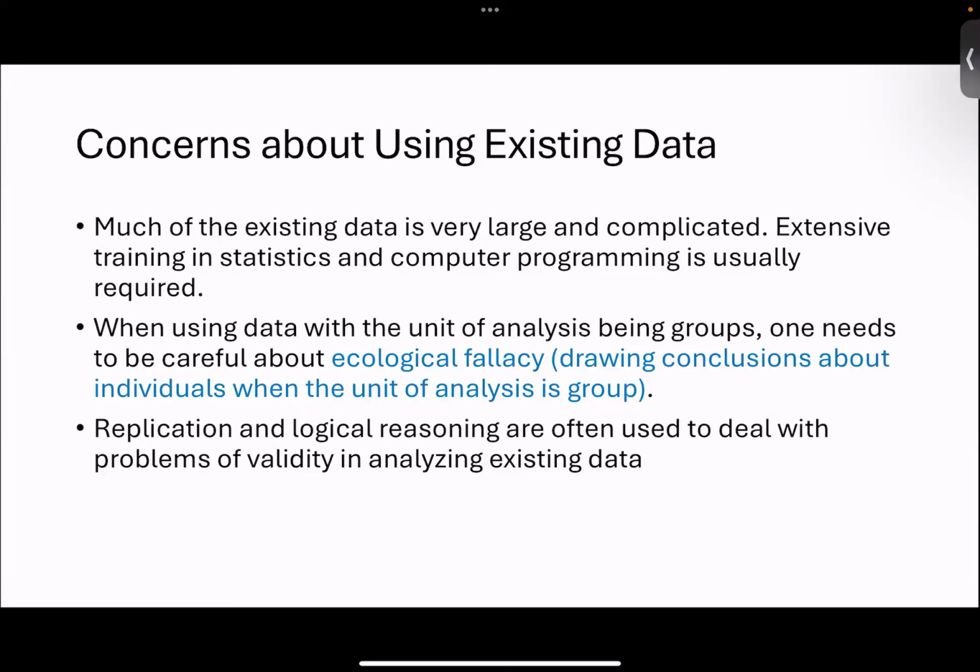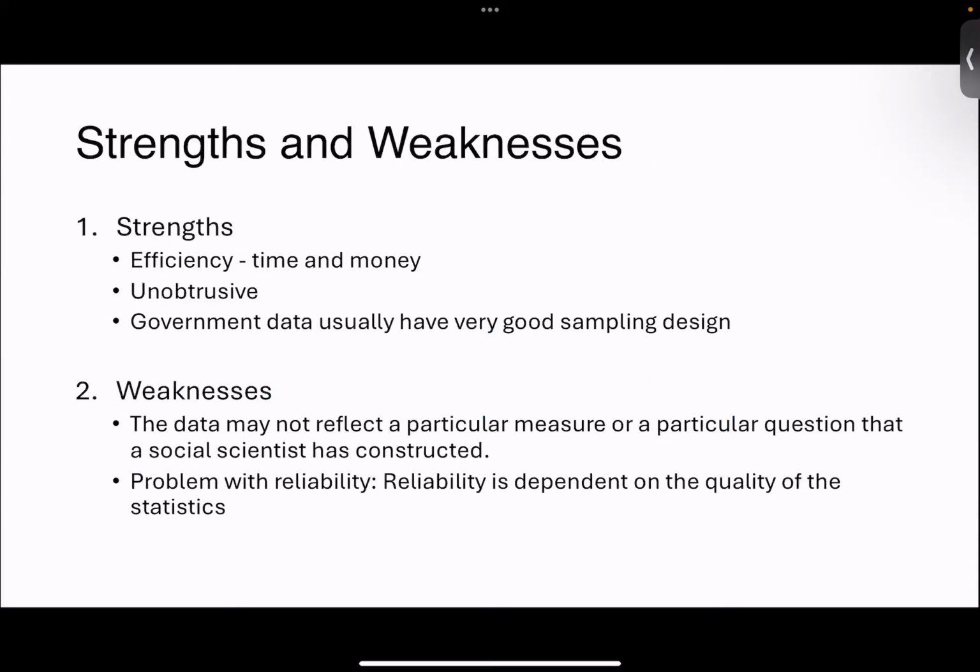Again, ecological fallacy. You cannot draw a conclusion about the individuals when the unit of analysis is grouped. Just make sure of this part, because the data that they are using might be so different from what you're trying to understand. Okay. Replication and logical reasoning are often used to deal with problems of validity.